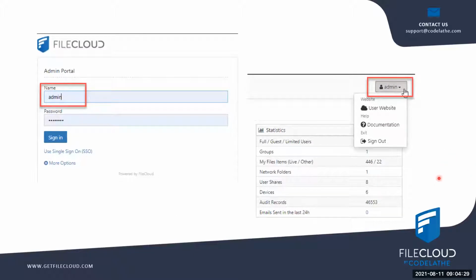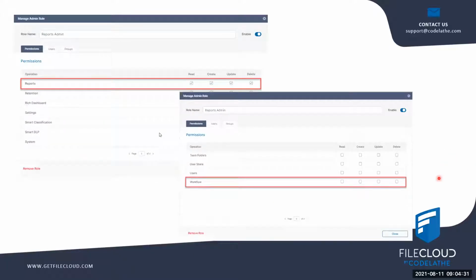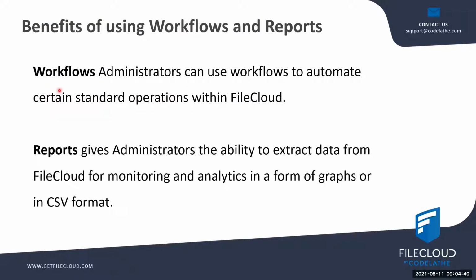So this is how it looks. You log into the admin portal. These are the roles that you will need to enable for the reports admin. And I'll go through a quick demo on that one later on.